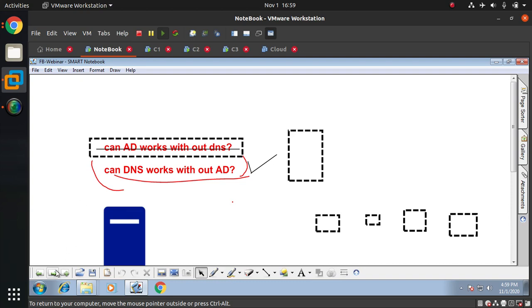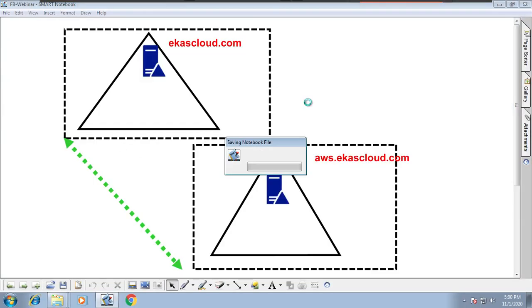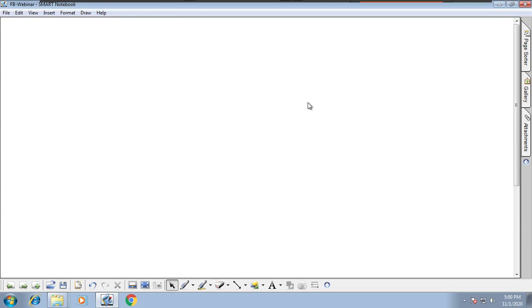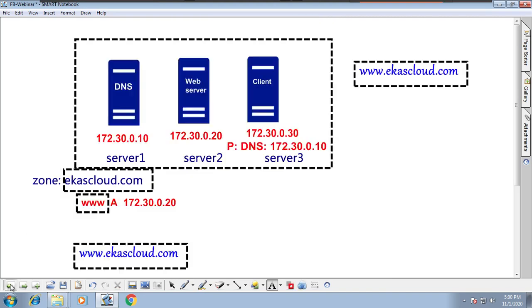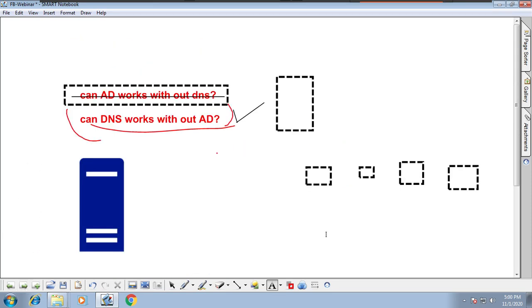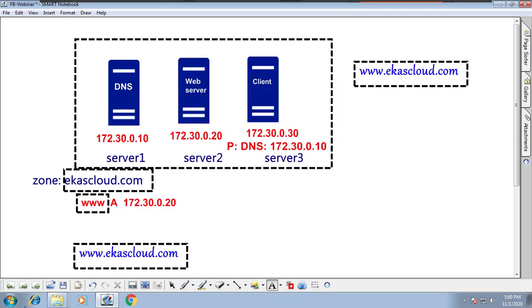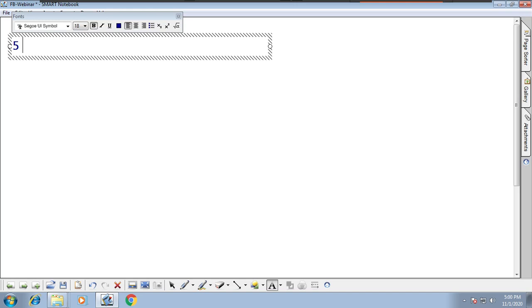So let's get started. What we are going to discuss today is understanding DNS query requests. So in today's session, let me check what we have from the previous one. We installed DNS and configured DNS, right? Let's take this as the fifth point: DNS traffic.